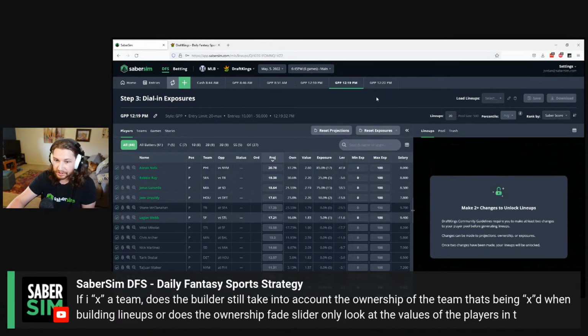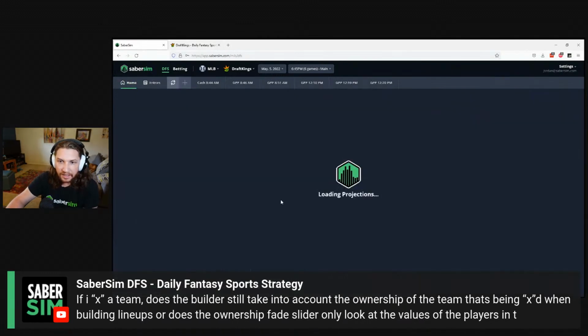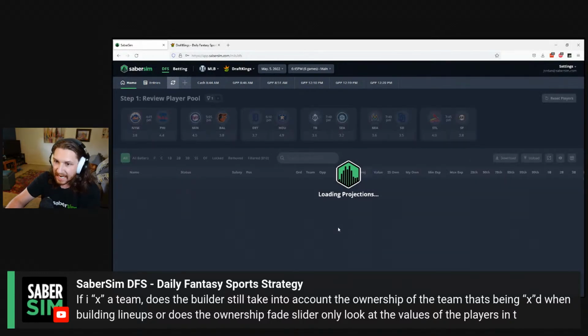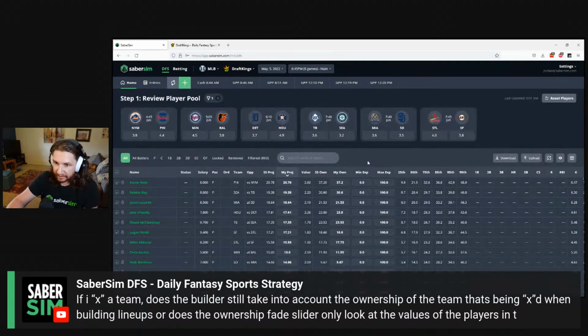No, it should. When it is comparing a player's projection to the average ownership projection at that position, that's of the entire pool. So it will still take that into account. It will still calculate ownership fade in the same way. So, I mean, if you're going in, and let's say you're Xing out team stacks of the chalkiest stacks to begin with, right?